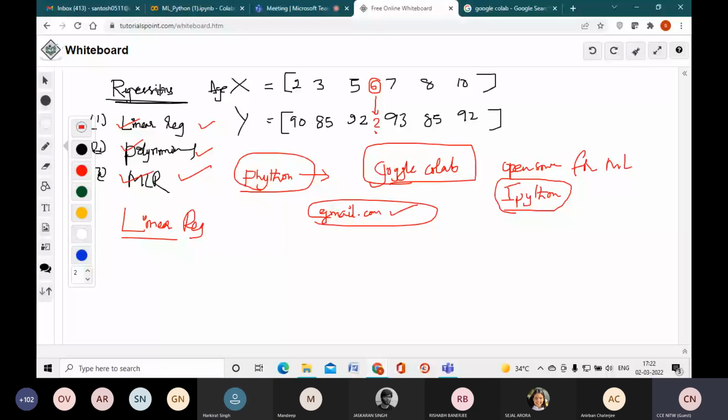Okay, sir. What I will be doing is implementing these regression techniques in Python through Google Colab. So that's why I asked if anyone knows Google Colab. The people who know Google Colab, that's okay. For the people who don't know Google Colab, I'm telling you how to open a Google Colab account.